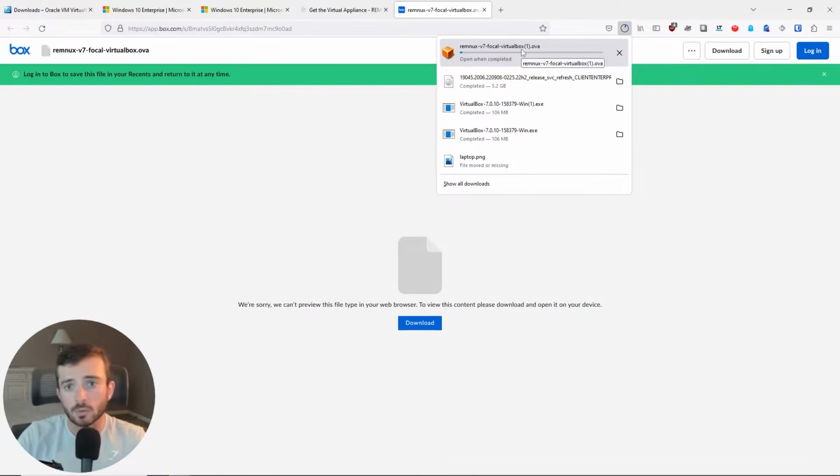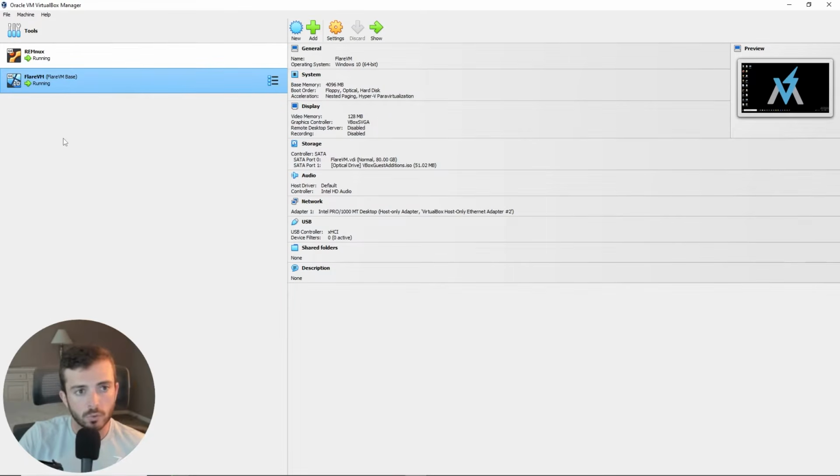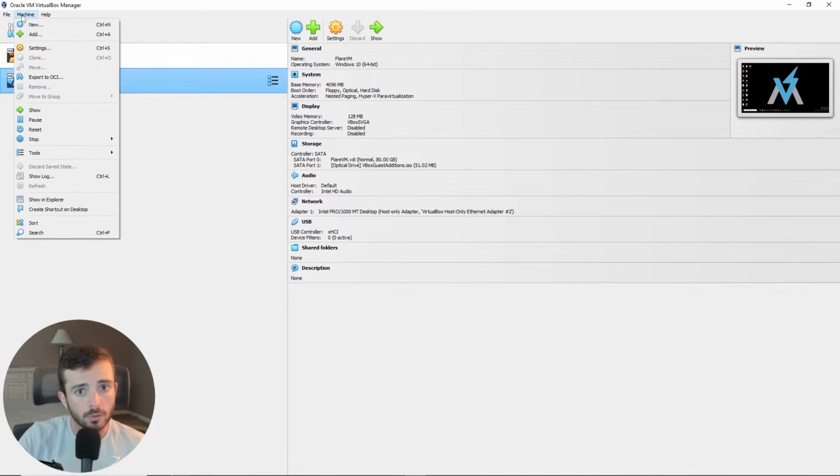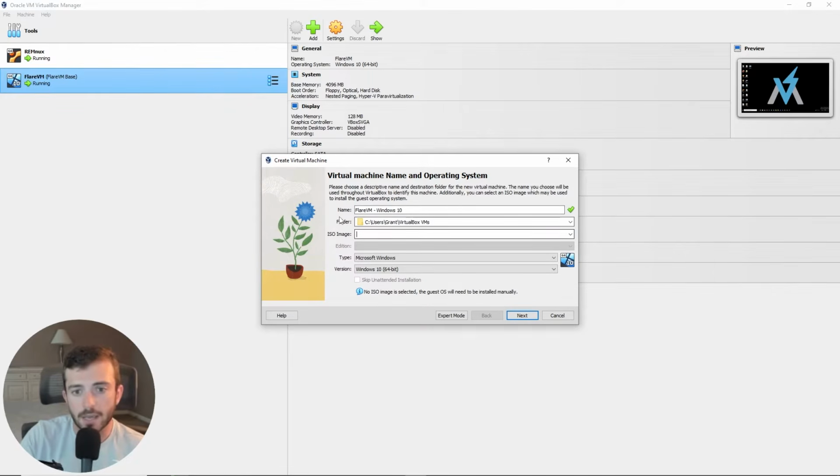Let's proceed to set up our first virtual machine, which will be the Windows 10 FlareVM instance. So going back to VirtualBox, make sure that it is opened, and we are going to go to New right here, and then we can add a new name. You can have the virtual machine located wherever you want. I'm just going to use the standard VirtualBox VMs.